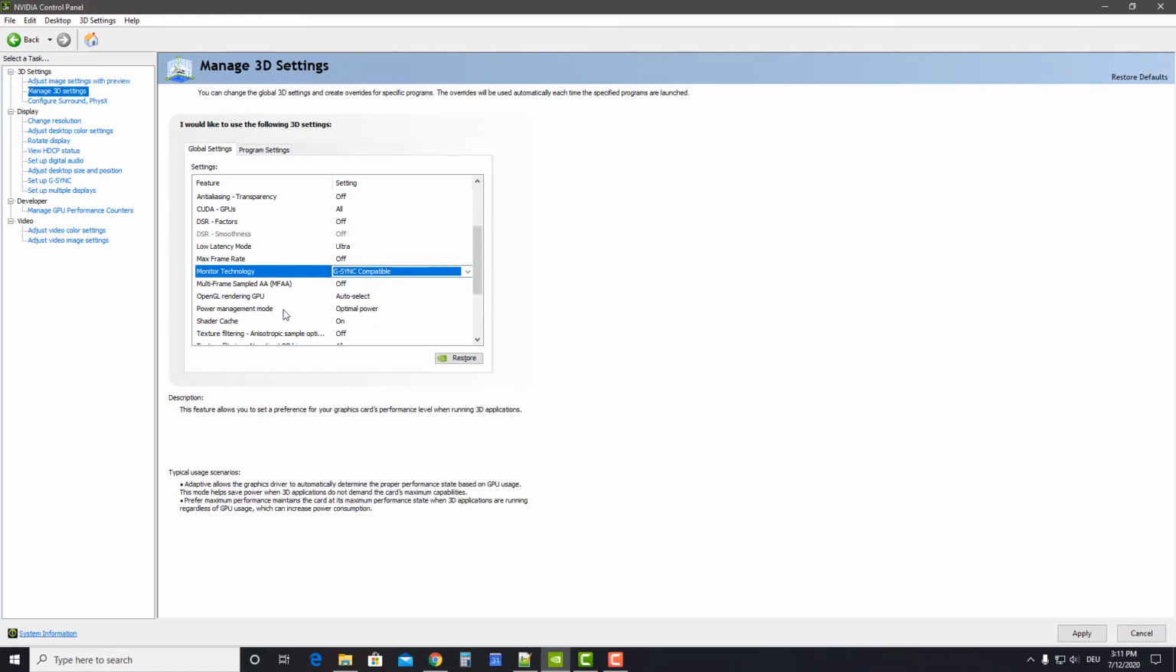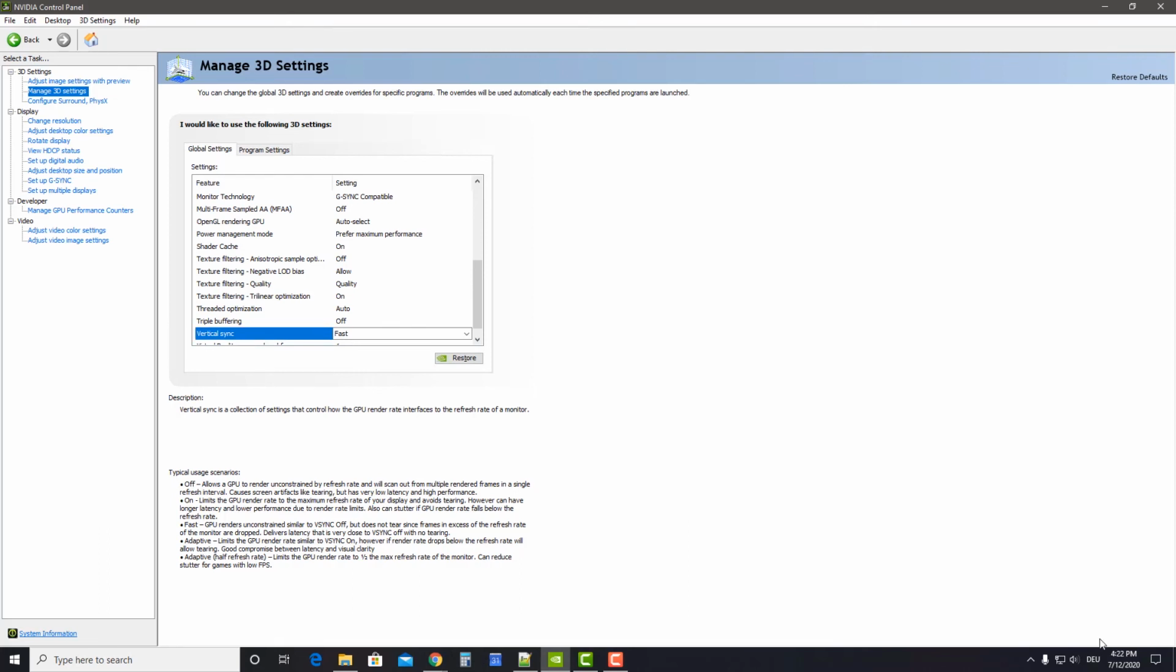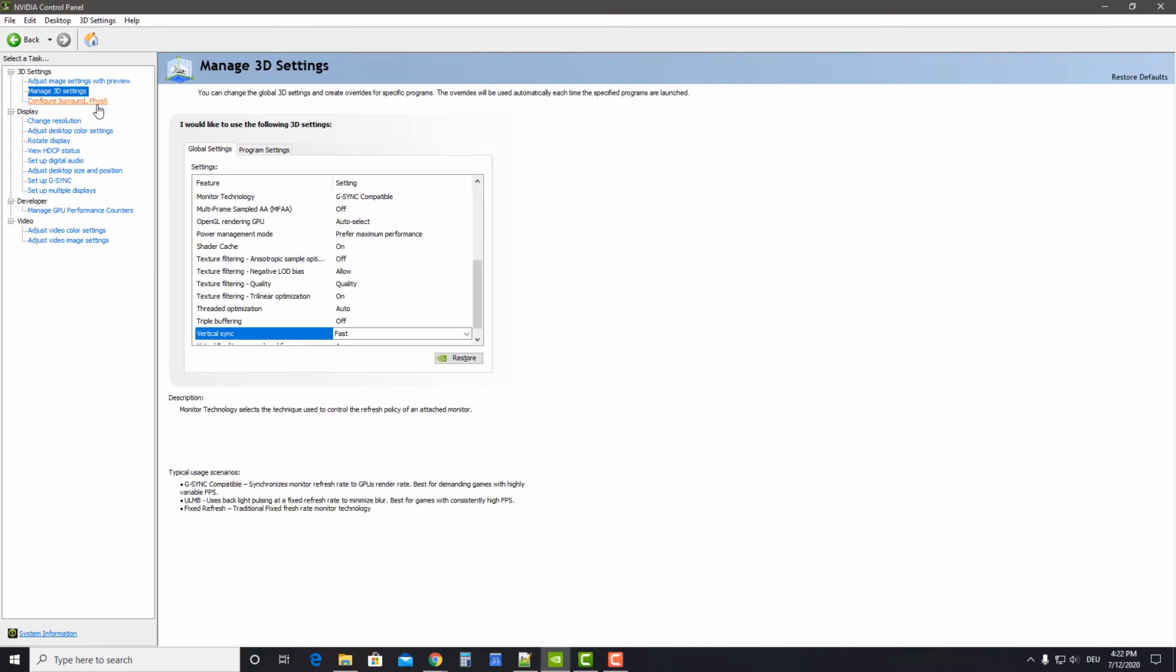Of course, we also want to set the power management mode to prefer maximum performance. And for the vertical sync, we want to use off as long as we don't get any graphical glitches. If we do, then we set this to fast. Now we can click on Apply to update the settings. So the settings that we updated right now are the ones you should always set in the way that we did right now. All the other settings depend on how beautiful you want your games to look versus how much performance you want. But let's now go to the next important tab, the Physics tab.